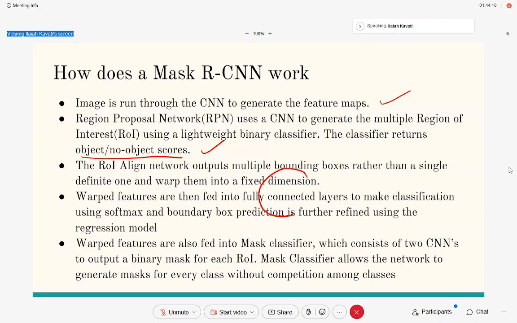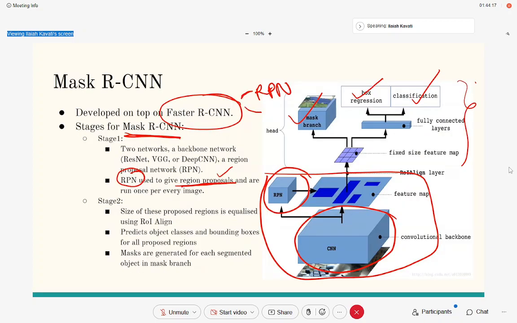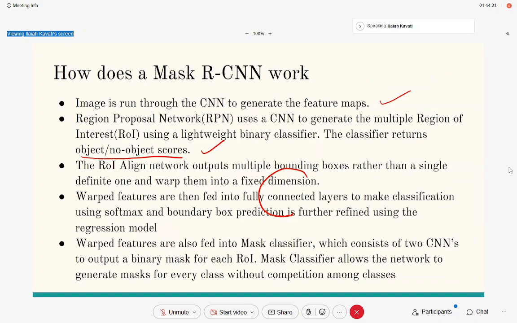The wrapped features are then fed into fully connected layers. Again, here we use some fully connected layers. These feature maps are given to the fully connected layers, which will give us the bounding box dimensions as well as the class of that object. The bounding box prediction is further refined using the regression model.